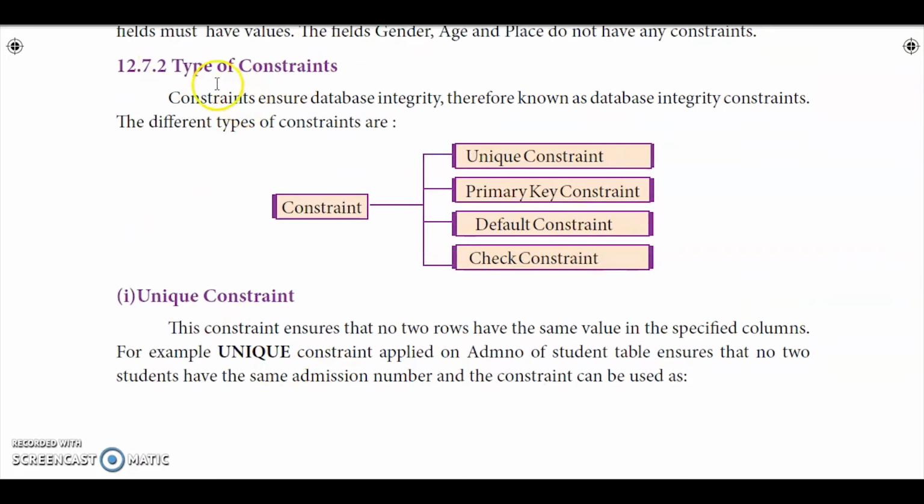Constraints ensure database integrity, therefore they are known as database integrity constraints. There are four types: unique constraint, primary key constraint, default constraint and check constraint. We are going to see these four types of constraint. With the name itself, I think it's very clear for you. Unique means it must be a unique one: the value given for one record should not be given for another one. That is the unique constraint.